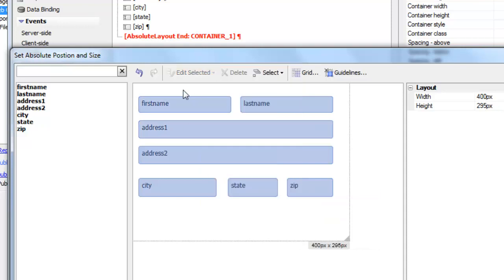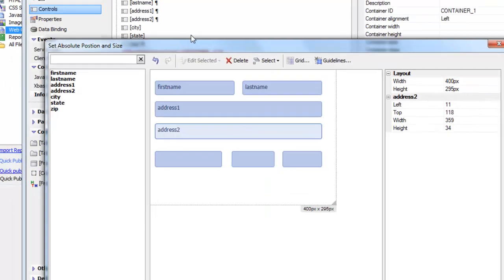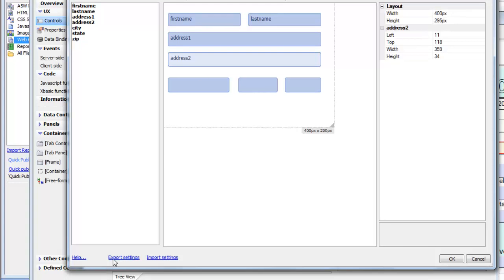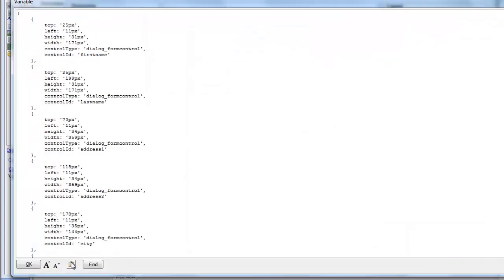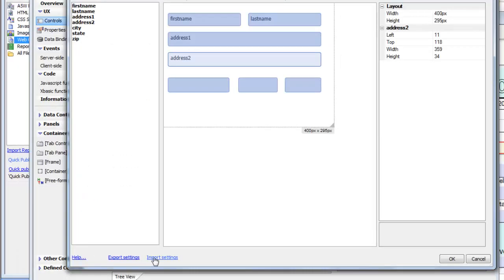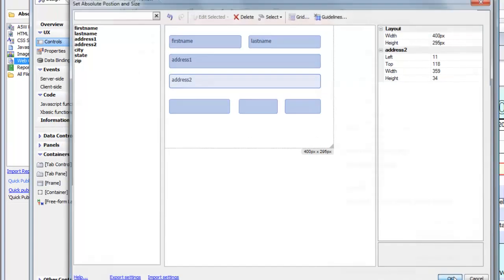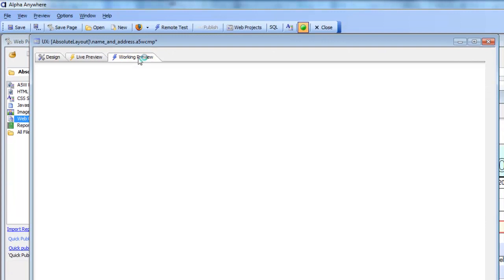Also, at any point in time, if you don't like what you've done, you can obviously do an undo and then a redo. So let's do a bunch of undos there, and then a bunch of redos. So now we've done our redos over there. And furthermore, you can go here and export your settings. So here are all the settings, and then you can also import settings that you've done from one layout into another layout. So now let's click the OK button and go over to working preview.